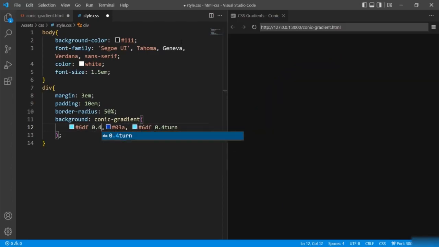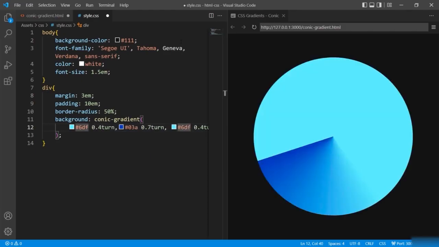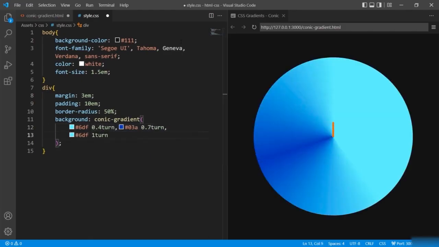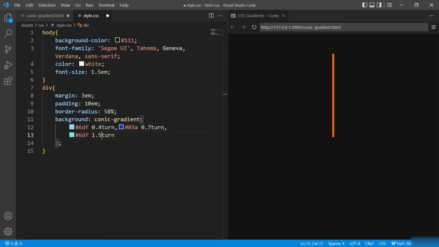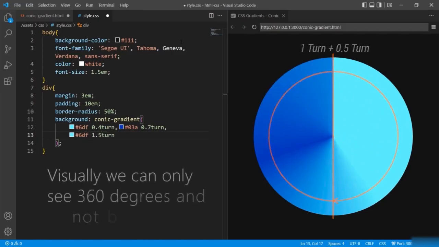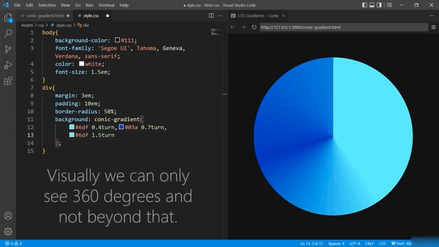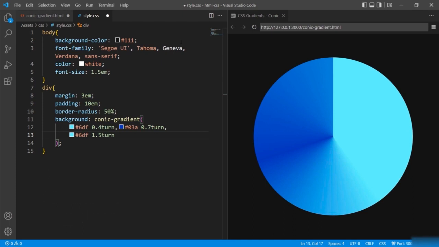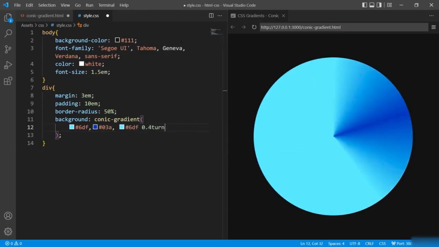So let me add color stops by adding turn values. You can see the color covers the area which gets included in one whole turn. If you set the value more than one turn, then the color transition will spread up to the turns specified. But visually we can only see 360 degrees, so we will not be able to see the colors that go beyond one complete turn. You can also give angle measurements like radian or gradian.